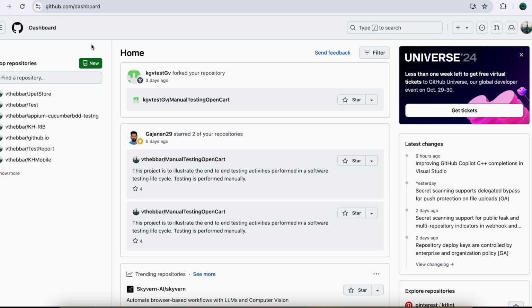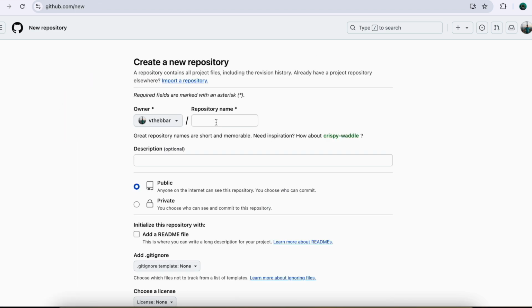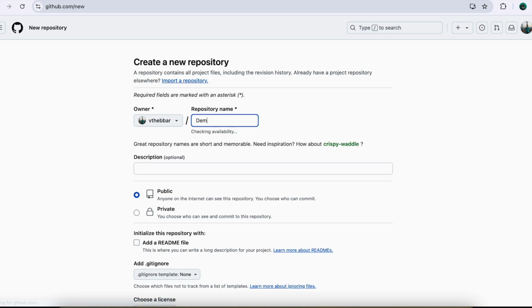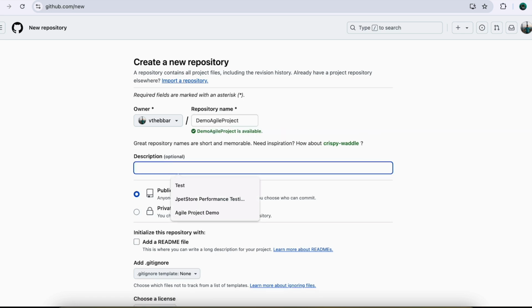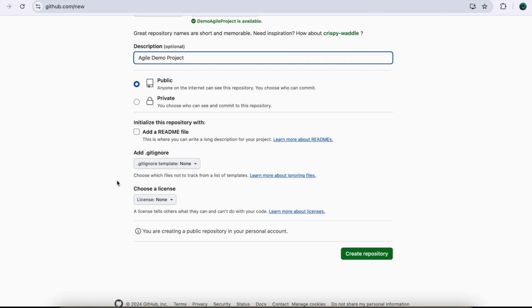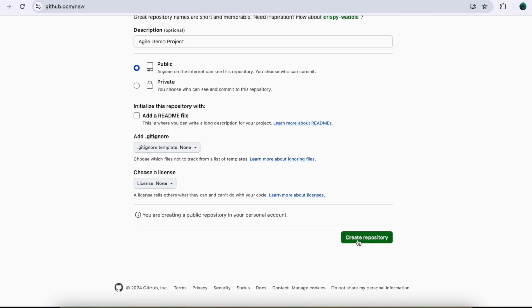So now let me create a new project or a new repository in GitHub. You click on this new button. Now I will give a name for the repository. I will say demo agile project. I can give some description, agile demo project. I will keep it as public itself and create repository.